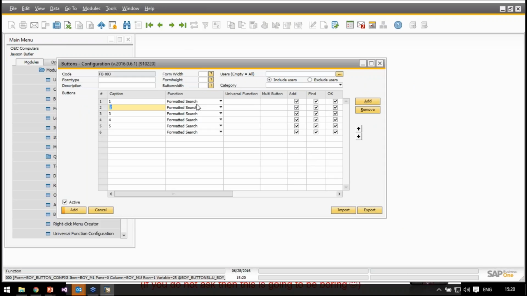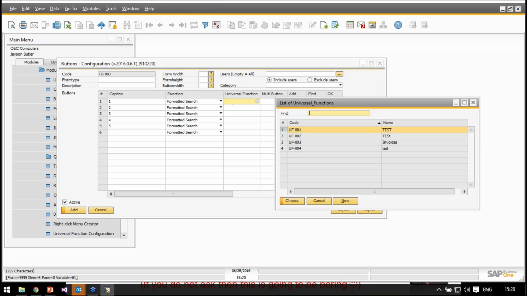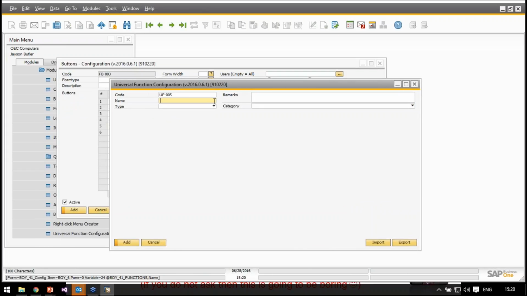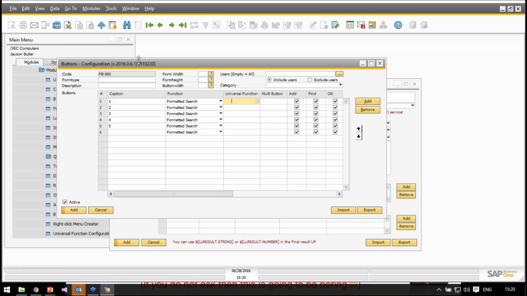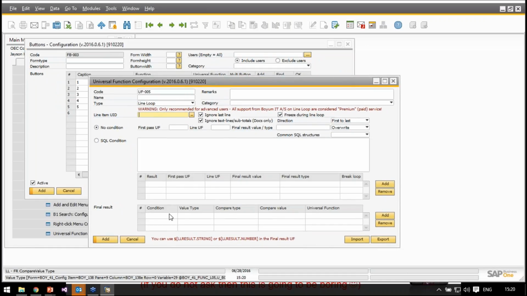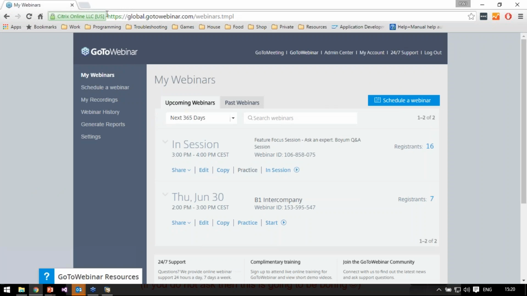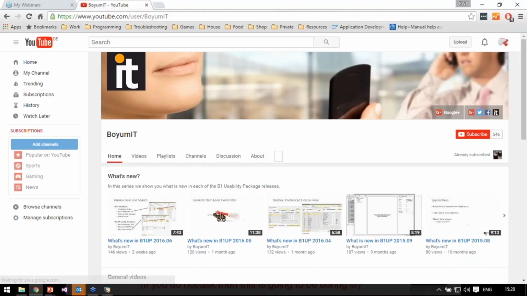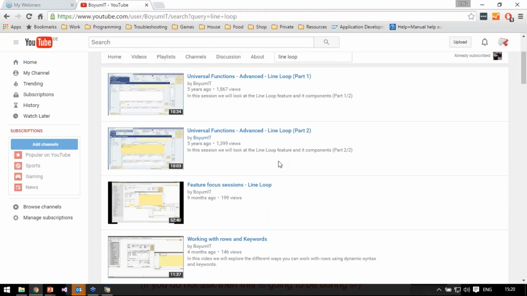Okay, that's possible. And I imagine you haven't looked into what is called line loop then. Because line loop is the tool to do this. Line loop is a big tool. There's a feature focus session on it alone. And if you go to YouTube, let me show you here. YouTube, Boyum IT, and search for line loop. There's a feature focus session on line loop.